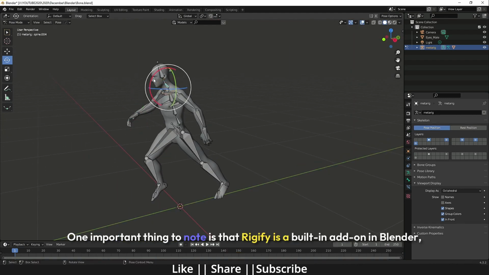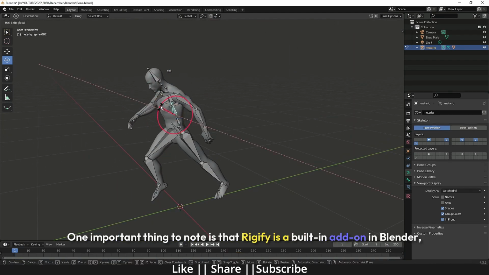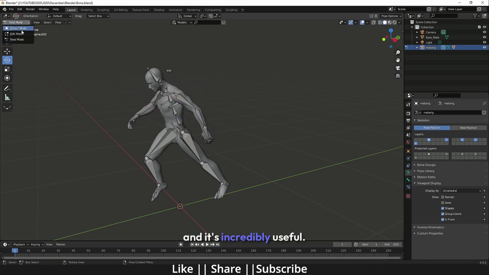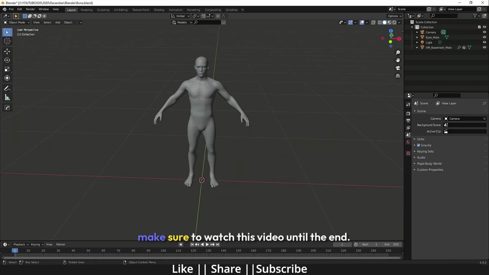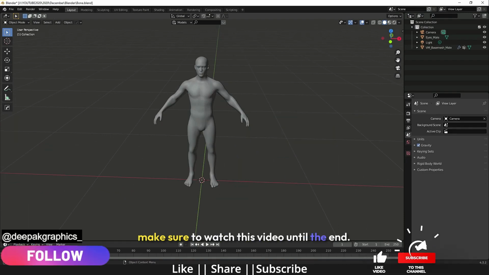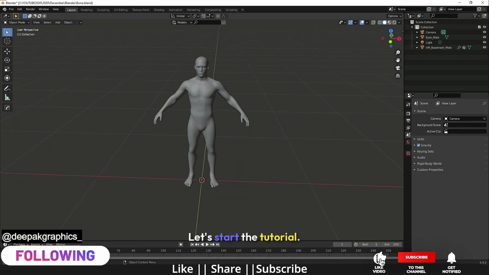One important thing to note is that Rigify is a built-in add-on in Blender, and it's incredibly useful. If you're looking to create a basic character animation, make sure to watch this video until the end. All right, let's start the tutorial.